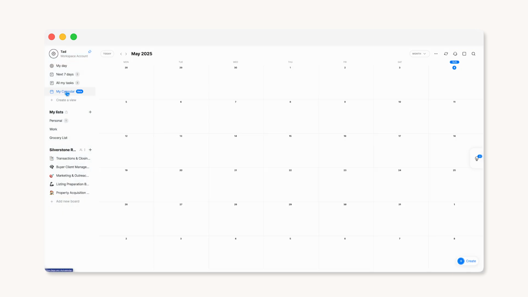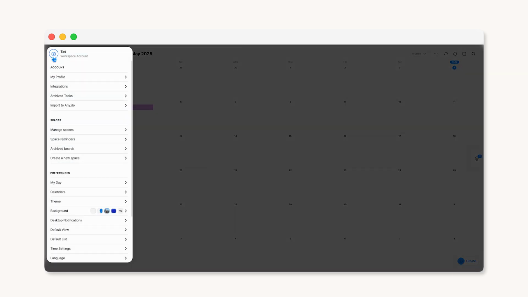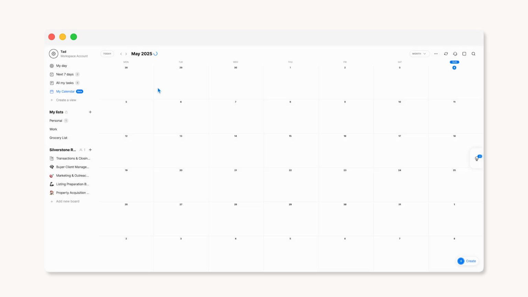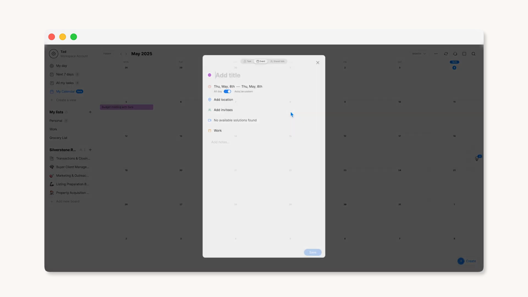To see your events, open My Calendar. You can also customize which calendars are visible from the calendar settings. Want to add something new? Just click any date, fill in the details, and you're all set.